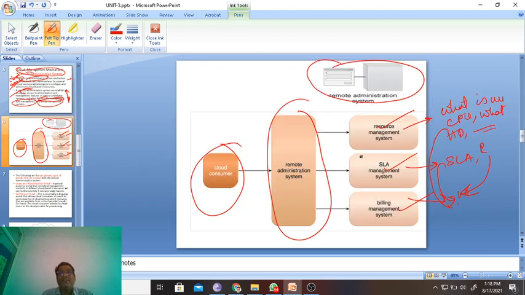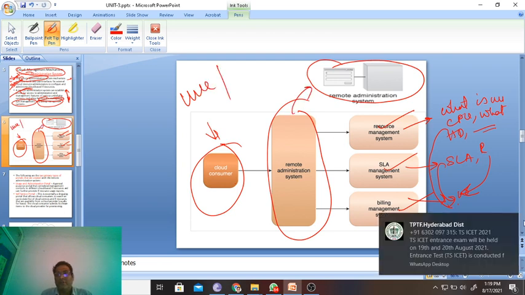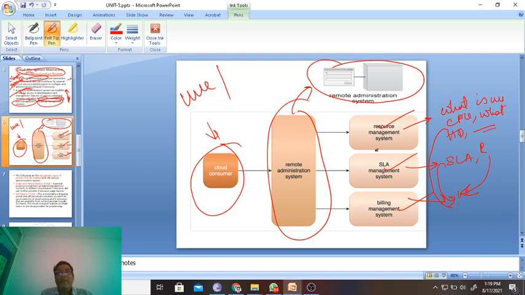When you log into the remote administrative system, there is a cloud consumer, that is you or a user. Then this is resource management. This is SLA and billing. Then let's move on to this part.